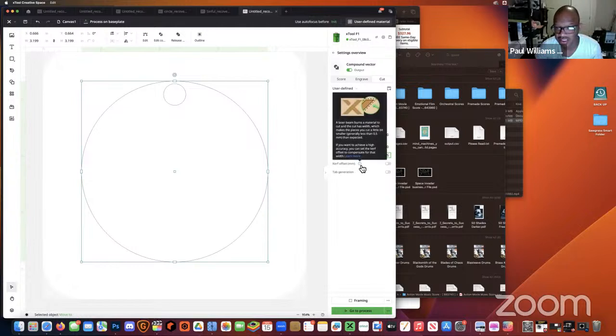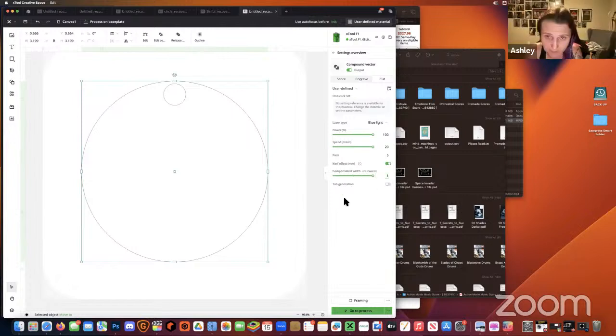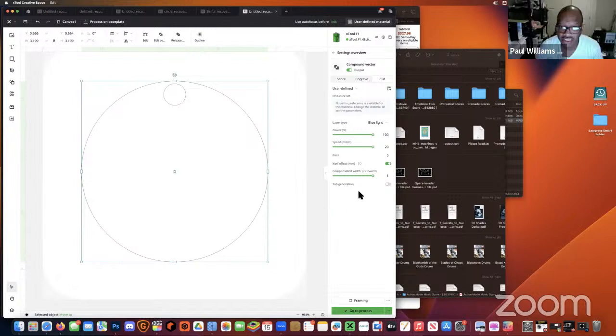So you see what it says here? It says the laser beam burns a material to cut with such and such. If you want to achieve a high accuracy, you can set the curve offset to compensate. So what I did, I used that and I set it to 1. I don't change anything else. This is the only settings I use. So then now I got it centered and set my framing to outline.